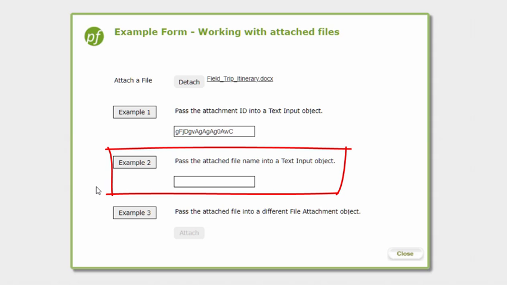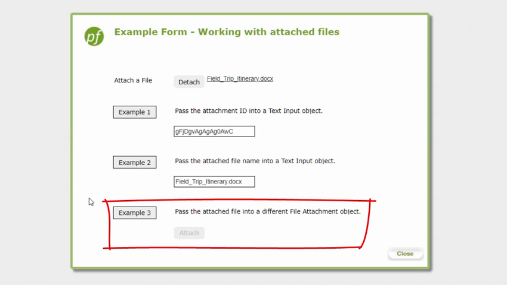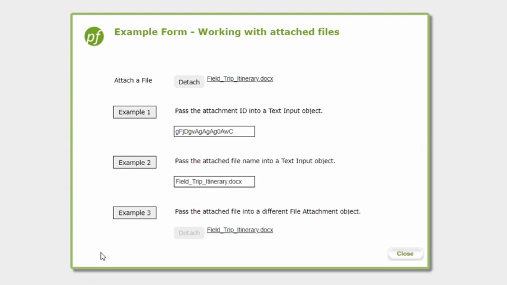Our second example will copy the name of the attached file into the corresponding field. And our final example can be used to copy the attached file into a different file attachment object. In normal circumstances, this could be useful if you want an attached file to be accessible in different pages of a form.